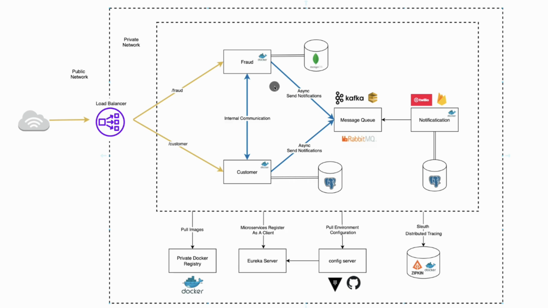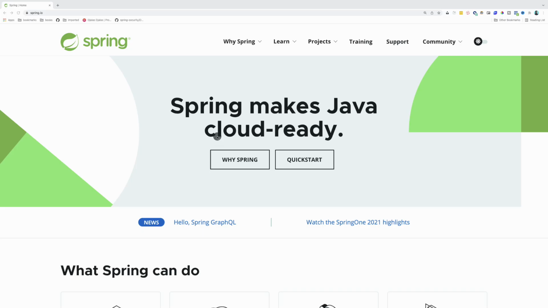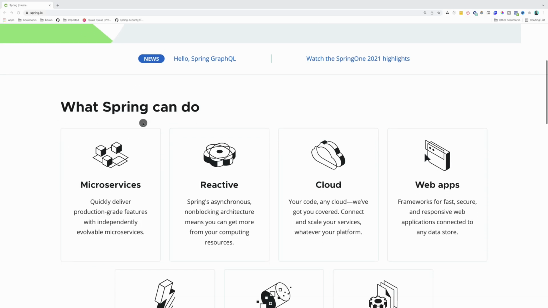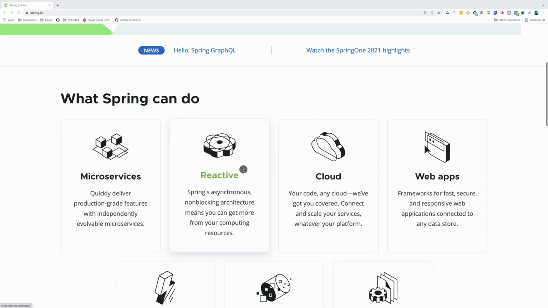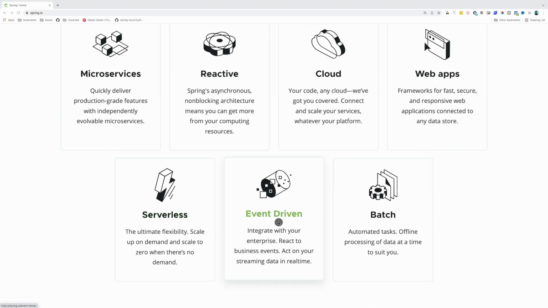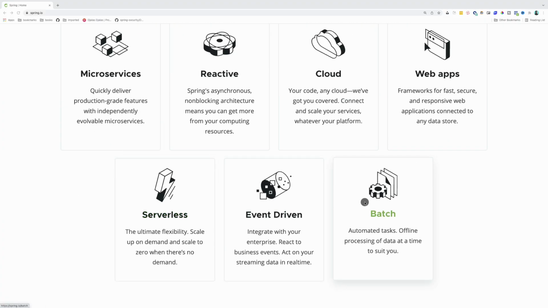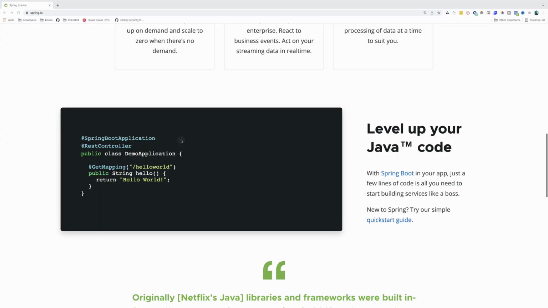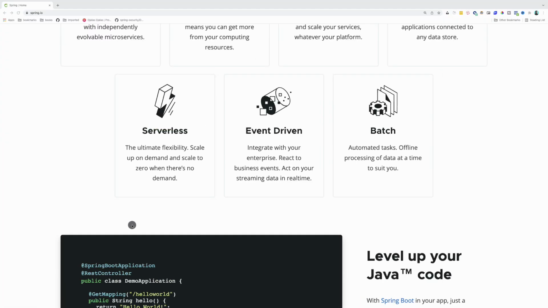If you've been following my courses on Spring Boot, then you should know by now that Spring Boot makes it super easy for you to build Java applications. So in here, on the official page of spring.io, you can see basically what you can do with Spring. You can write microservices, reactive programming with asynchronous, cloud, web apps, serverless, event-driven, batch, and so on and so forth. You can go and see how to get an application up and running super easy with Spring Boot.